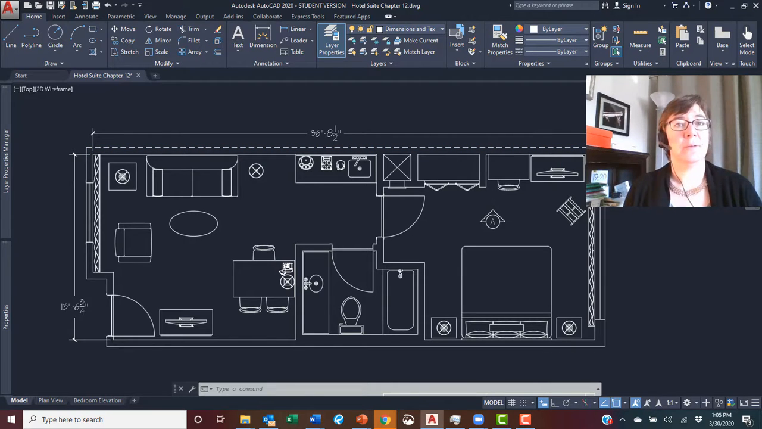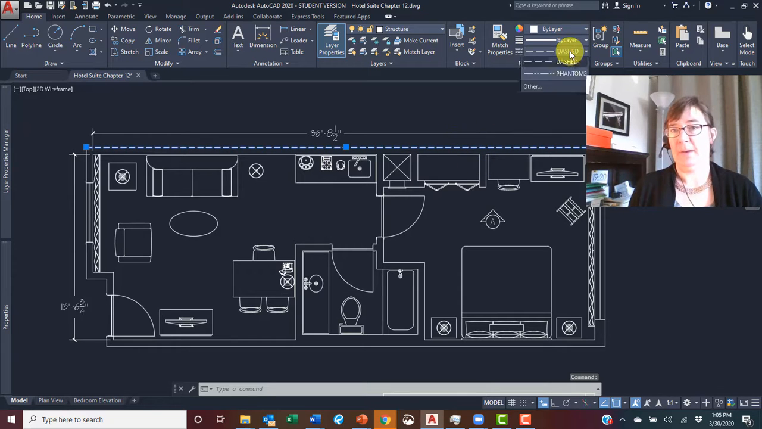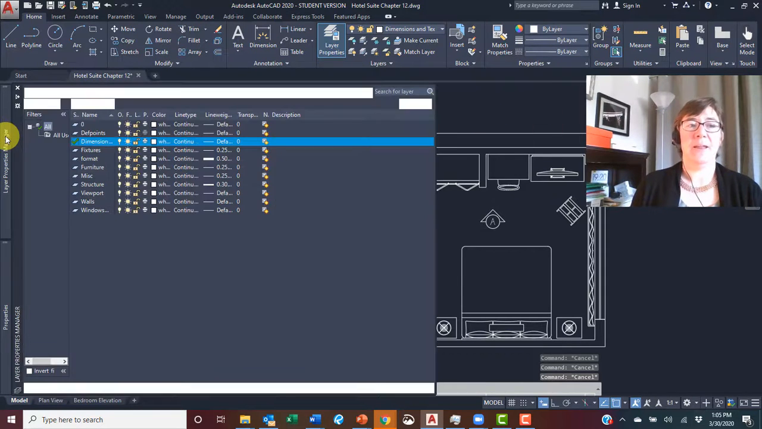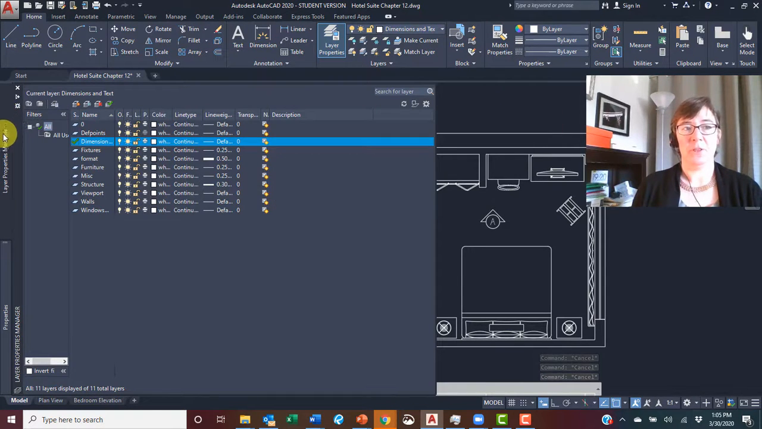Now you can also control your line types by layer, and let me show you how we could do that. First of all, let me turn this one back to continuous. All right, looks better, doesn't it? Okay, in the Layer Properties Manager, which I have open right here, you can see our list of layers, and then you can see the properties that go along with them. And what we're interested in right here is line type.